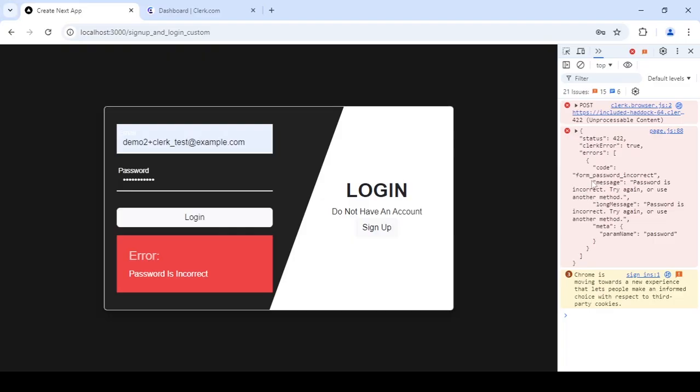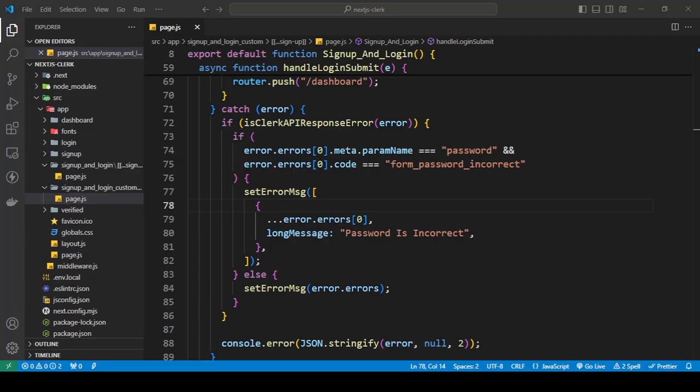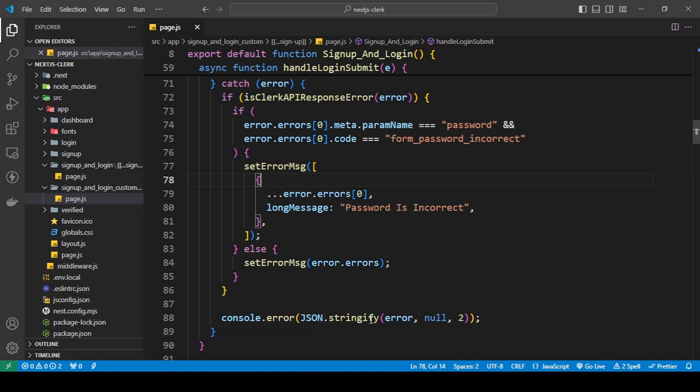Okay, so after you do that, you are going to get the form password incorrect, and the message is password is incorrect, try again or use another method, which was the previous one, which you are still getting, but this is the long one, and its password is incorrect, and try again or use another method, which we are getting, which is outside of this.